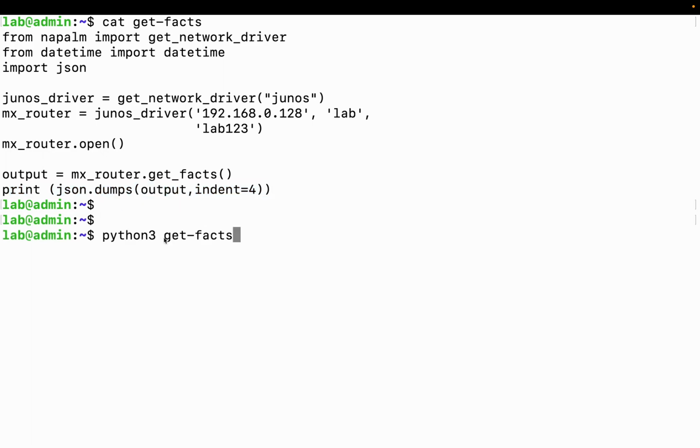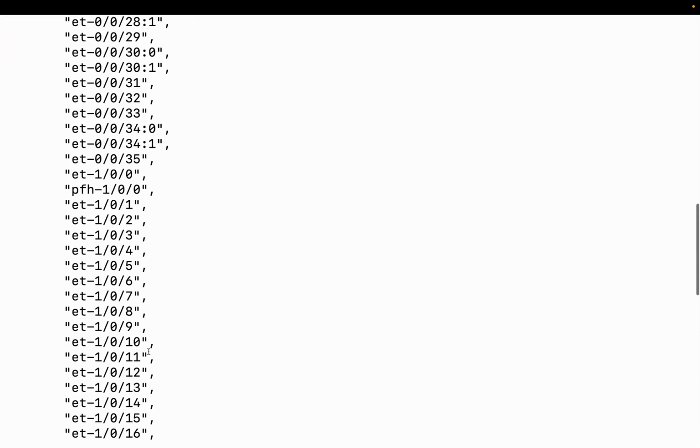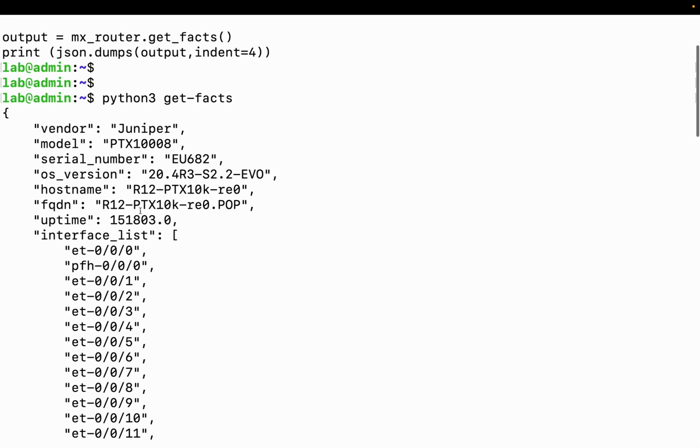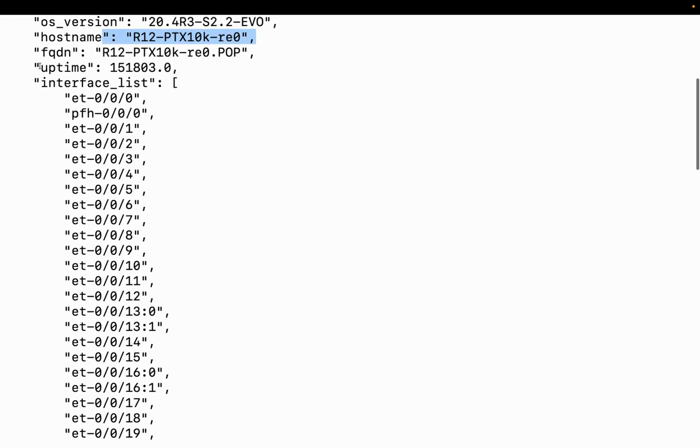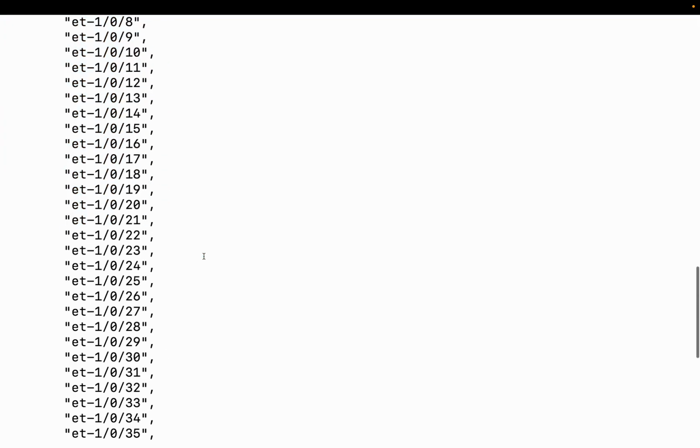So I call Python 3 and I invoke the script. And what will happen is it will connect to the box and display the facts, as I said, all the interfaces. There you go. We have all the details here. Starting off, it's telling me the vendor of the box I connected to, the model of that router, the serial number, the operating system version, as you can see, the hostname, and finally the uptime and the total number of interfaces on this box.